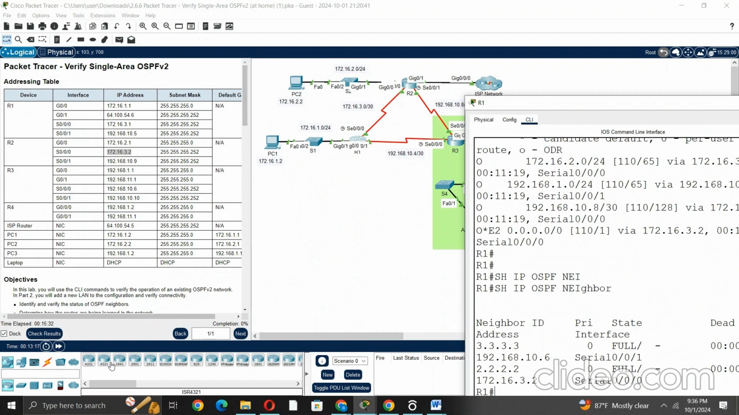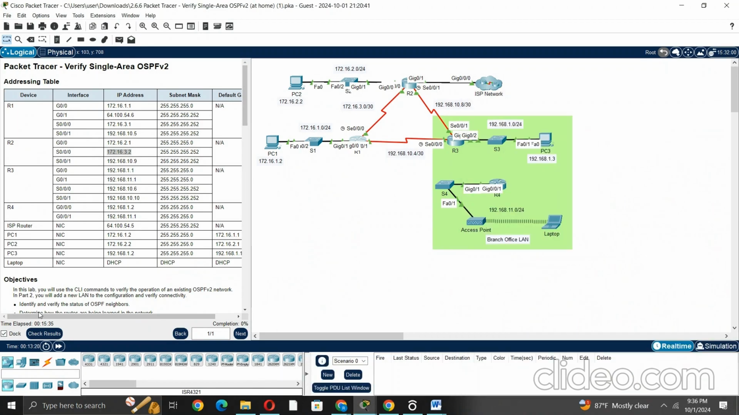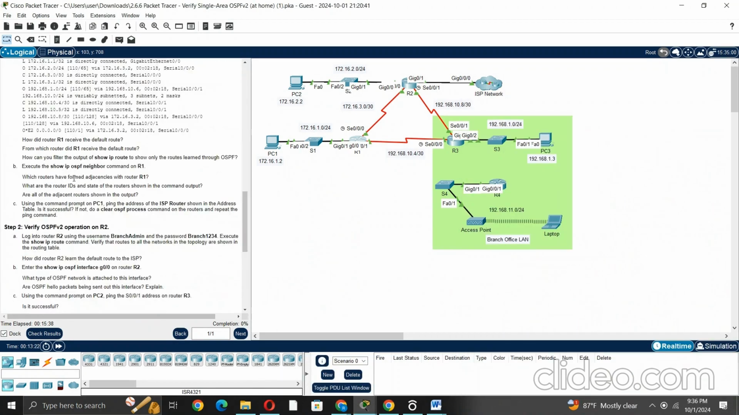What is the next question? Which routers formed adjacency with R1? What are the router IDs and the state? I told you 2.2.2.2 is the router ID and the state is full. We say full neighbor, right? Full adjacency. All of the adjacent routers are shown. Adjacent routers means connected. R2 and R3. R4 is not adjacent because it is not connected and is far away. So only two routers are adjacent neighbors, R2 and R3. We already discussed which routers, so we can just go through that video.